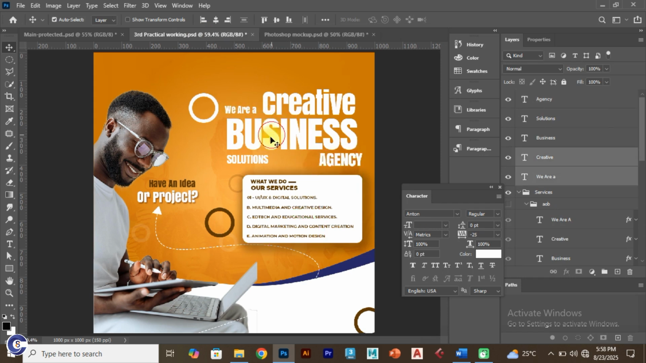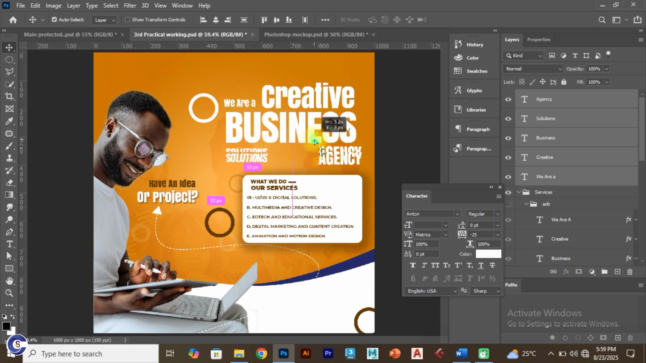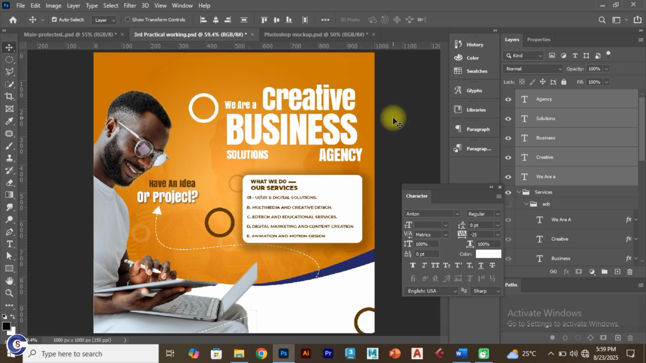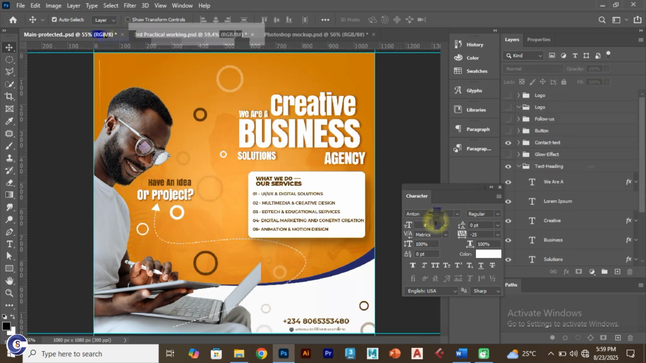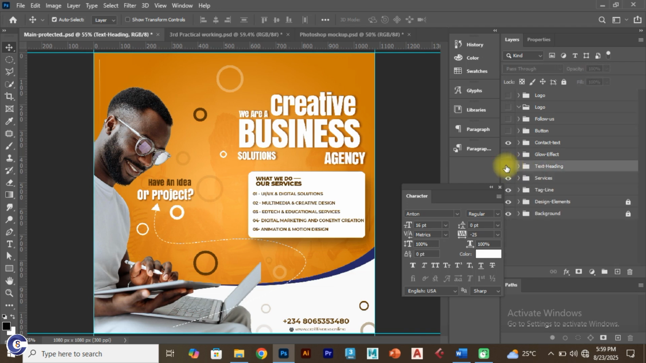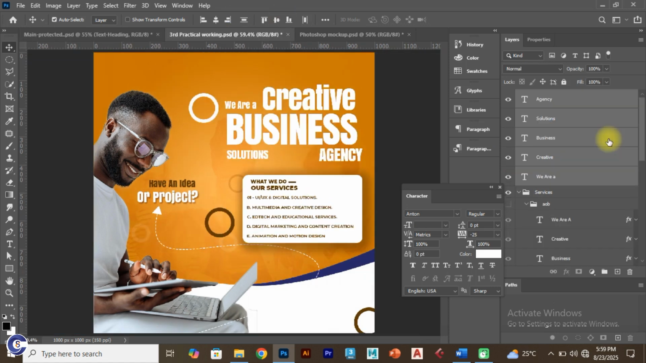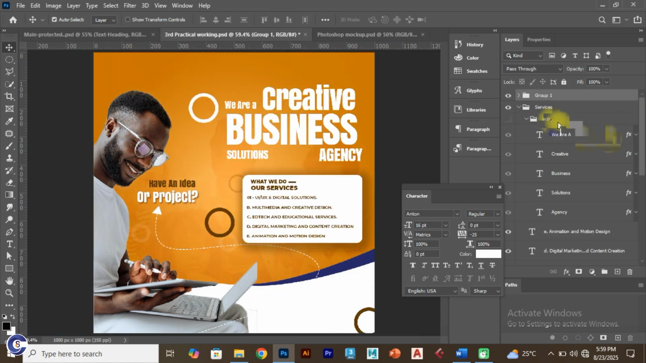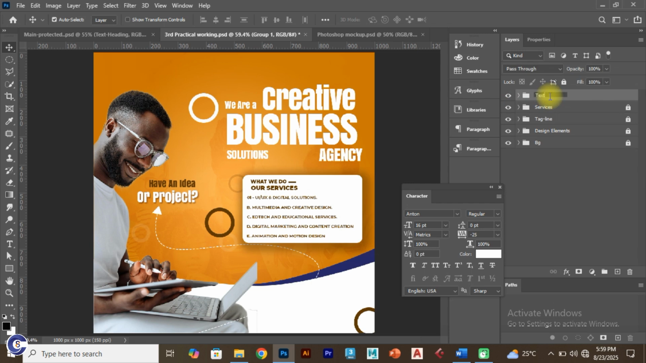So the next thing that will make this design pop is if we add something like, before then, let me just, okay, we call this test heading, right? Test heading. All right, so let's put this in the layout of its own. Ctrl G. Right, let's first of all lock. Let's call this test heading.